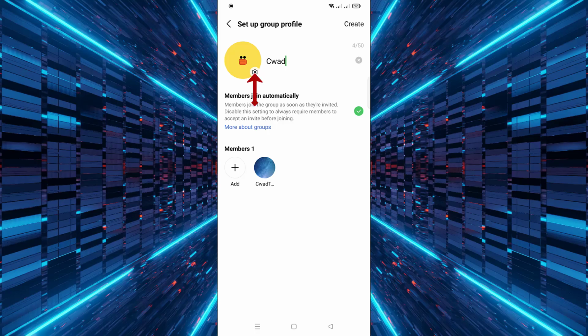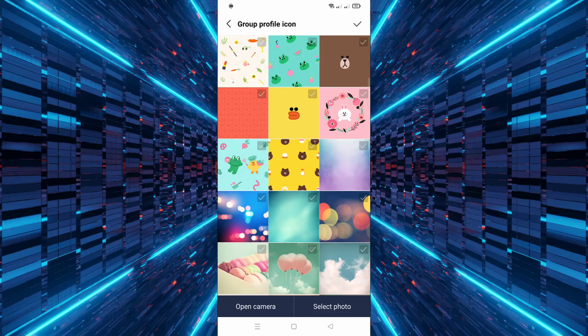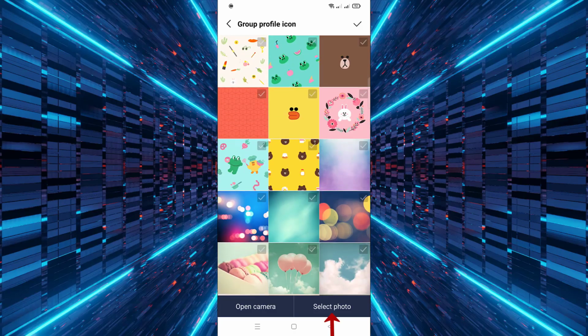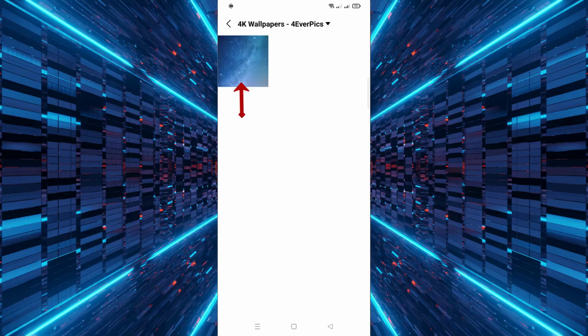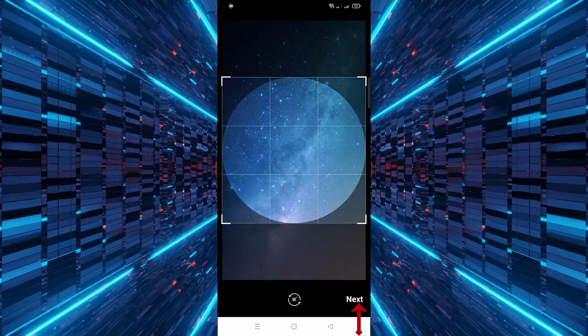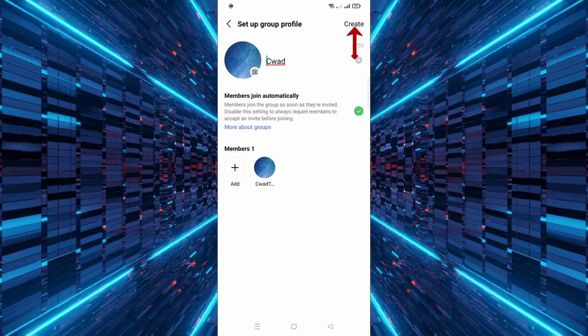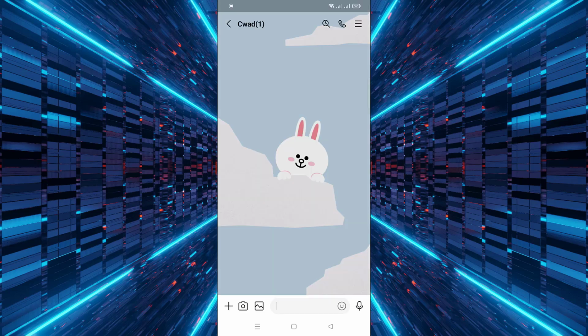Tap on the camera icon and select from the available list, or choose a custom photo from your phone gallery by clicking Select Photo. Once you've chosen, tap Next. Then, press Done to confirm your settings. Finally, tap Create at the top right corner and your group will be ready to use.